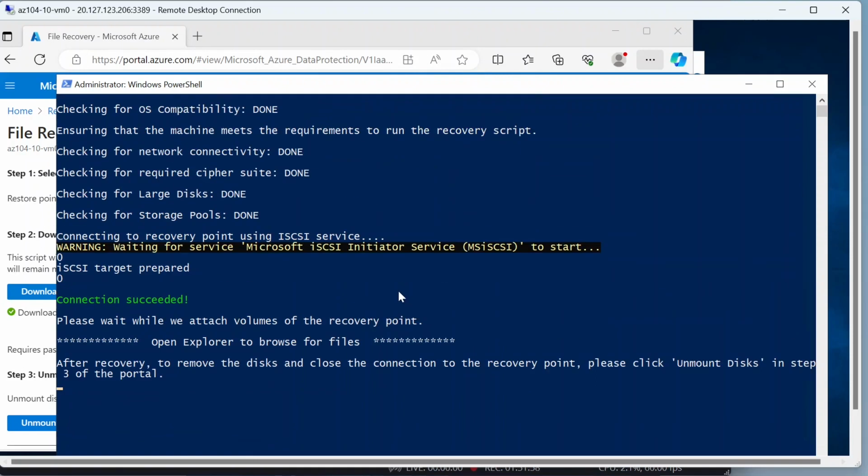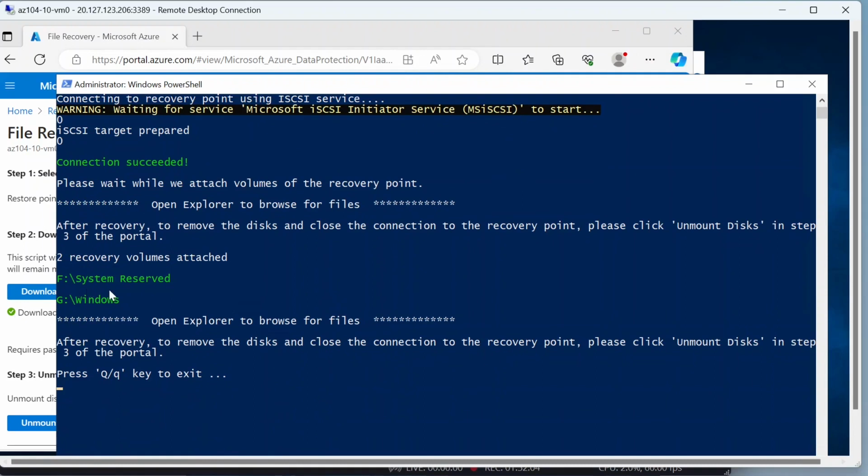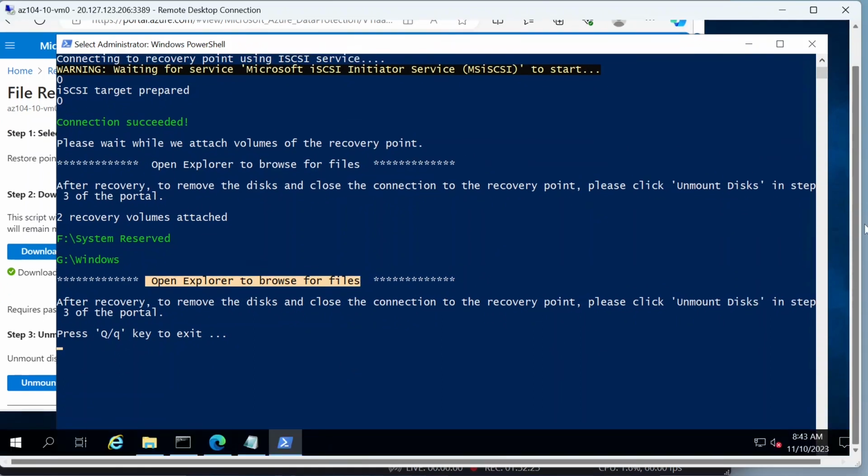So I don't see any drive letter so far. I'll just wait for it. Yeah, this is it. So system reserved is F, then we have G, Windows. So it says here open Explorer to browse for files. Then after recovery, once again do that, press Q key to exit. So let's open File Explorer. It should be back here.